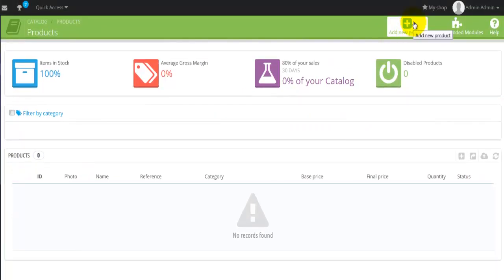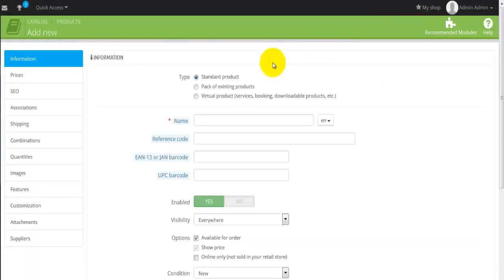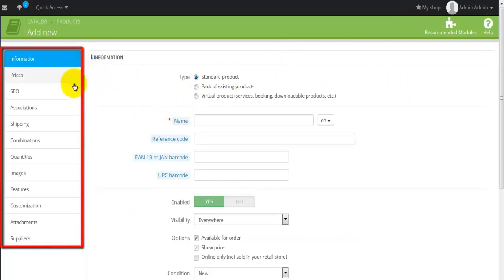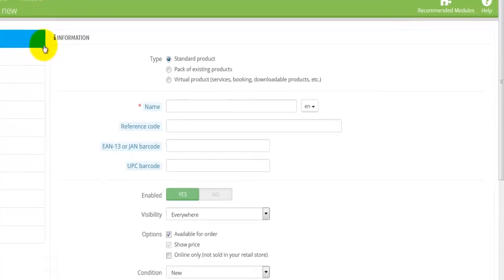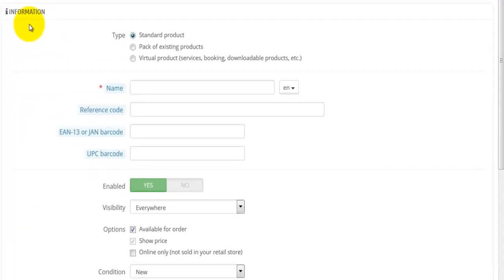To do so, we'll hit the add new product button and we'll be presented with a page that looks like this. Take note, there are a couple of different tabs here which need to be filled in. The very first one is the information section, and here we need to provide some basic information for the product we are adding. The very first one is the type, whether it's a standard product, a pack of existing products, or a virtual product. A virtual product is something like a service, booking, or downloadable products.